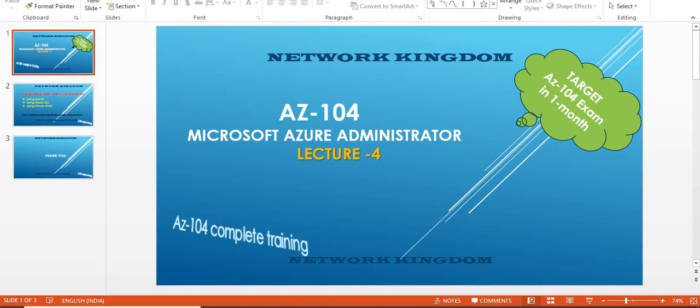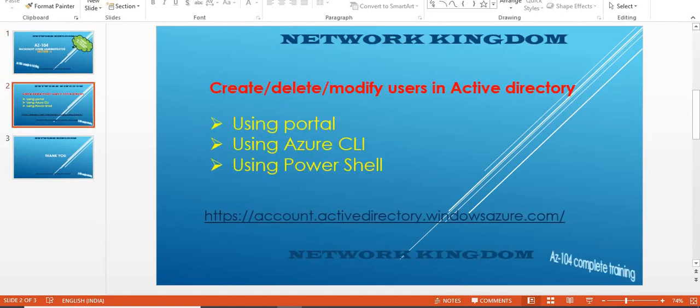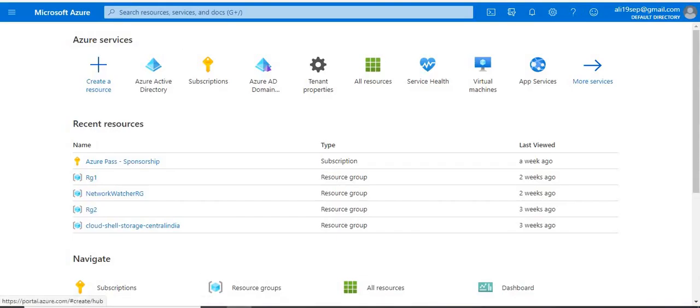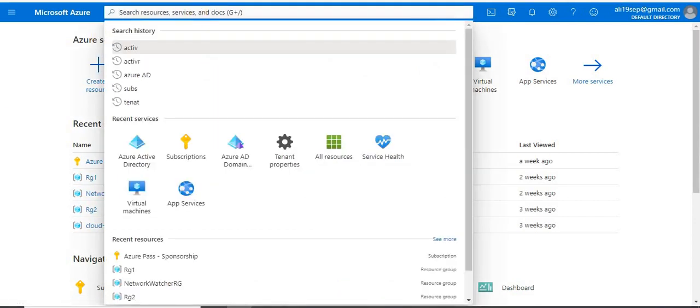So this is our lecture 4 and today we will discuss how we can create a user in Azure portal. Basically, I will be covering the Azure CLI part and Azure PowerShell as well. From here, let me show you the portal first. This is our Azure Active Directory, or you can search from here as well.